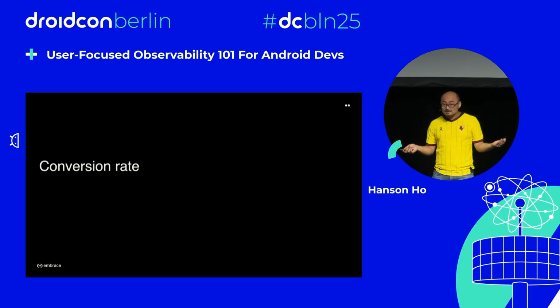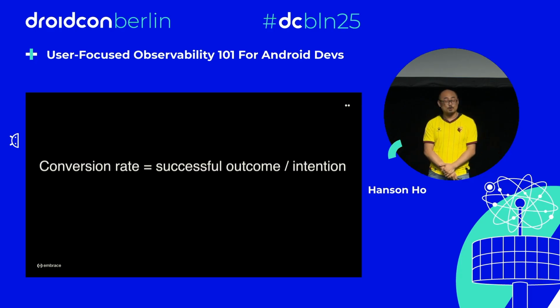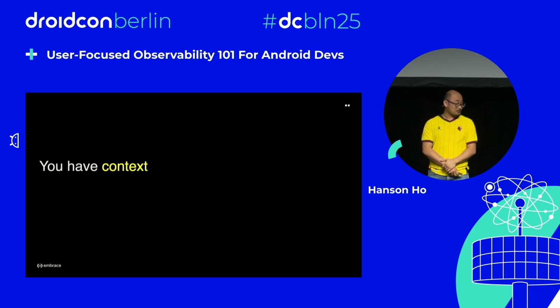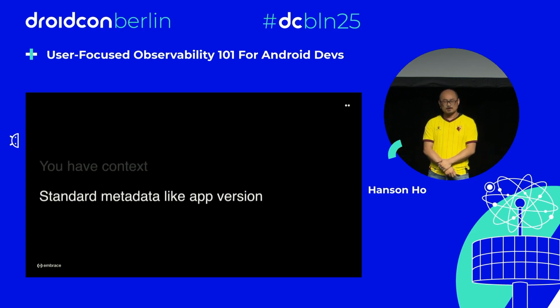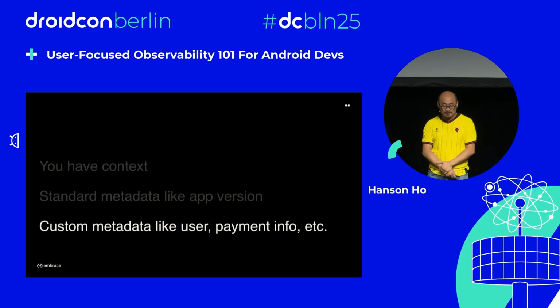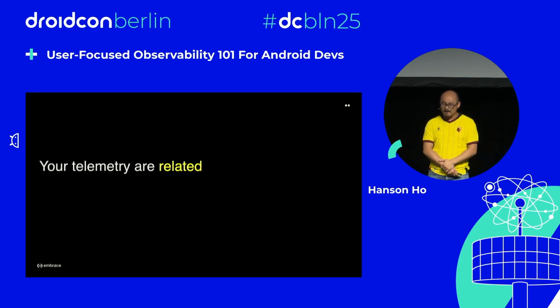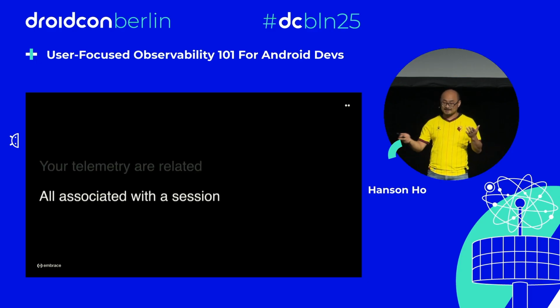So the conversion rate, which you see a lot in product analytics, but not so much in monitoring or observability, is the successful outcome over intention. Basically, the chance of users being able to get value from your app, to get what they want when they started picking up your app and doing stuff. If you have user-focused observability, you also have context. You have standard metadata, like app version, and custom metadata, like user info, payment info, things like that. And your telemetry are related.